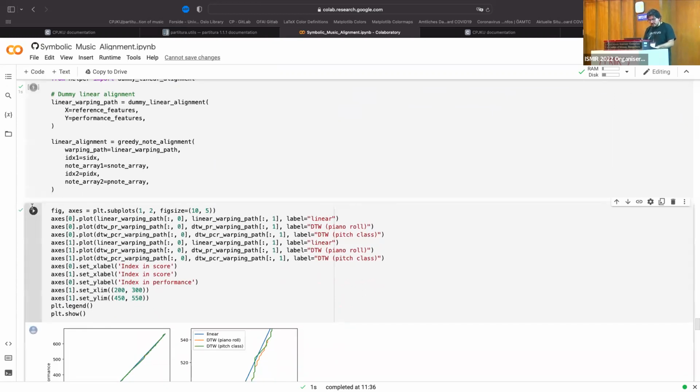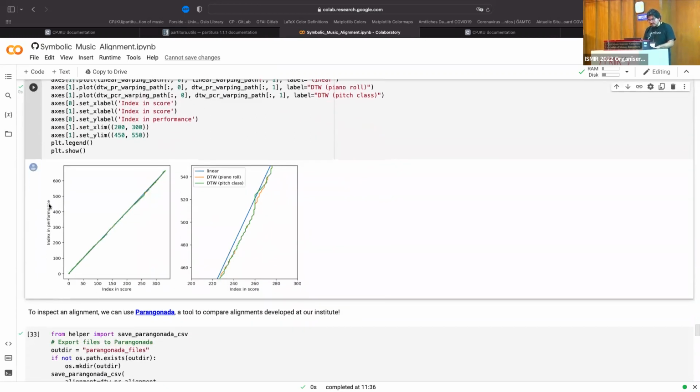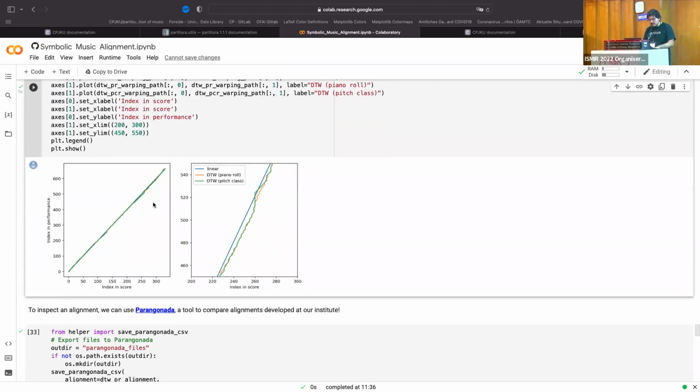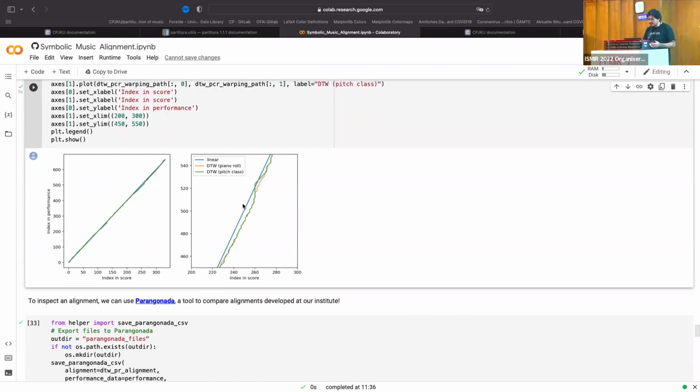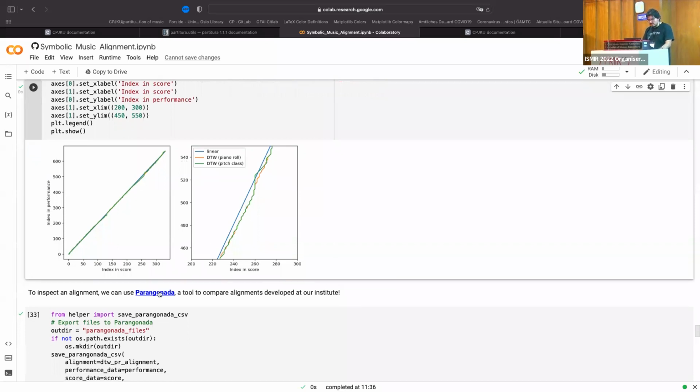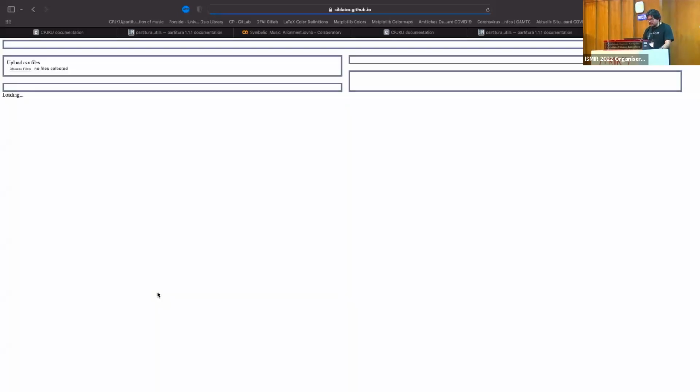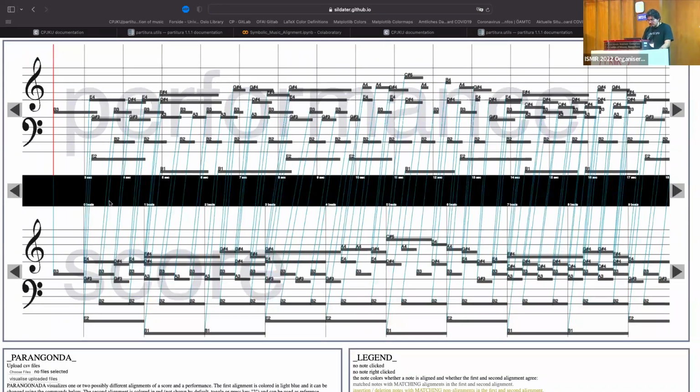So let's visualize these types of alignment. This is how it would look like, and if we zoom in, we see that there are some differences. And if we want to inspect the differences between these alignments, we have a tool that was developed by Silvan called Parangonada, which we can have a look at. So in this tool, we can compare alignments. It's for correcting alignments, but also for comparing different alignments.